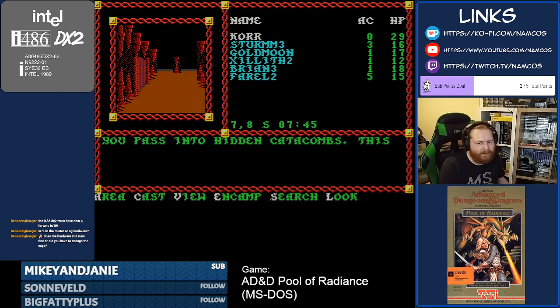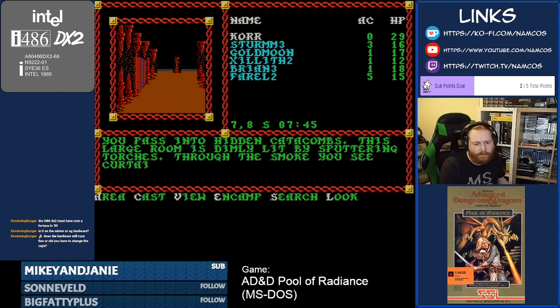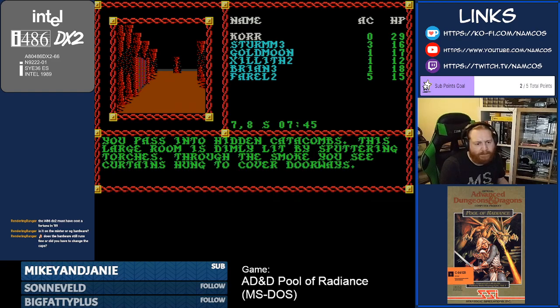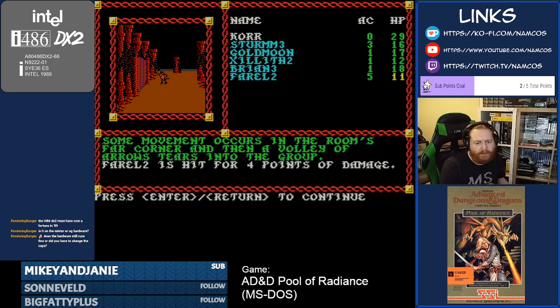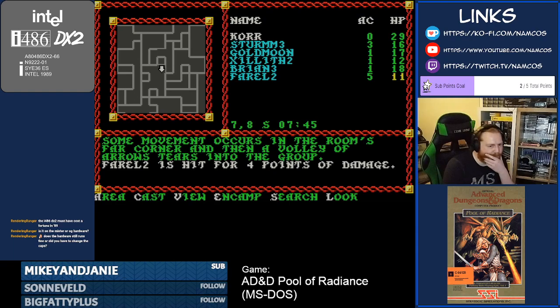You pass into the hidden catacombs. This large room is dimly lit by sputtering torches. Through the smoke, you see curtains hung to cover the doorways. Some movement occurs in the room's far corner, and then a volley of arrows tears into the group. Farrell is hit with 4 points of damage.